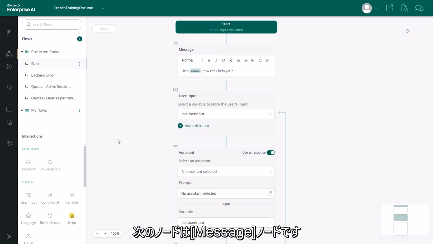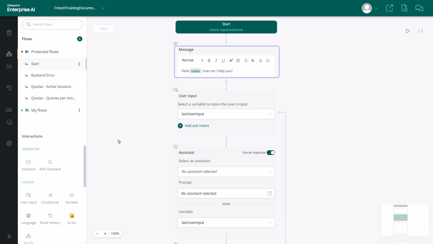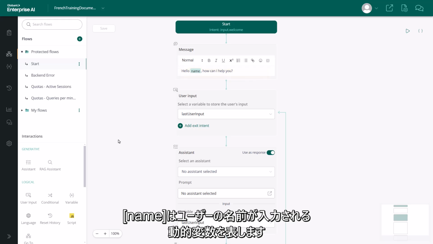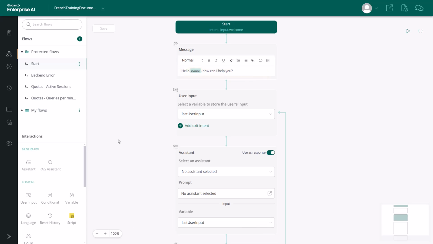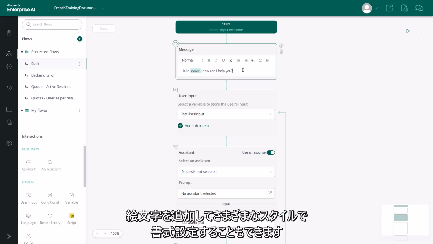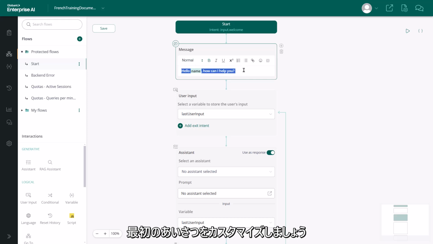The next node is the Message node, which is responsible for sending the welcome message or any other initial message configured. In this case, the message is Hello, name, how can I help you? Where name represents a dynamic variable that is filled with the user's name. This message is customizable and can also be formatted with different styles, as we can see from here, to add lists, links, and emojis. Let's customize our initial greeting.